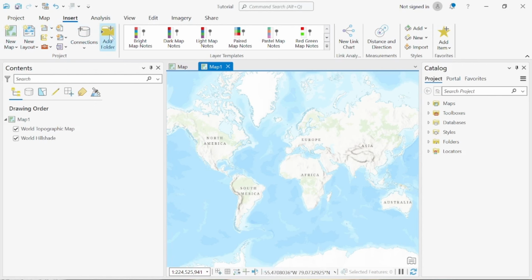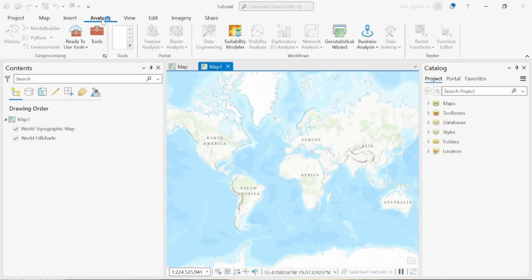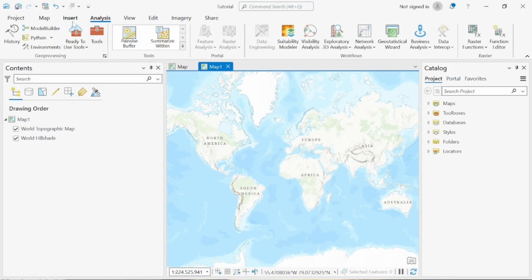And then we have our add folder here, and then we have some features here which we will be using, but not for now. So in the insert tool, this is the main feature that you need to know. And then in the analysis tab, we have tools, we have ready to use tools, and then we have our suitability modeler, and then we have a lot of features here.